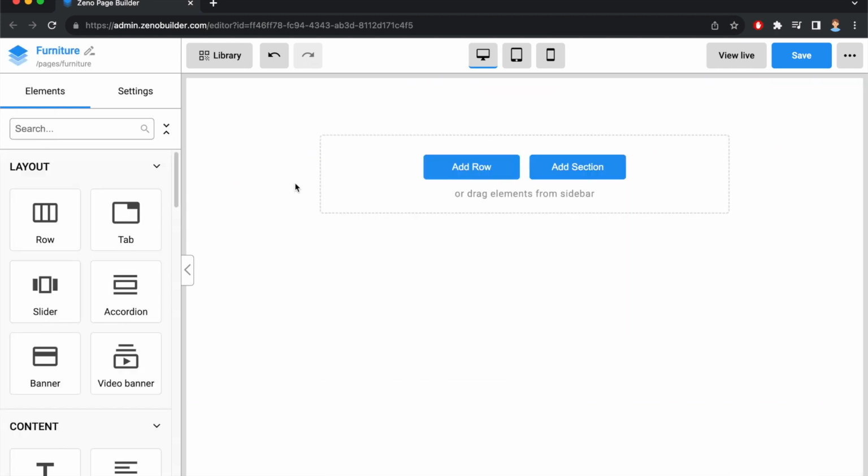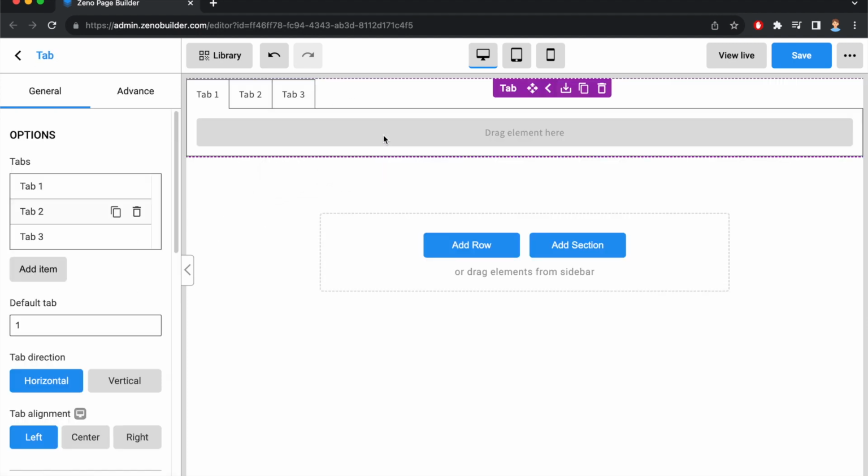Here I am in a blank page. Let me drag a tab element into the page. By default, the tab element has three items. I can switch between the items like this and click on an item title to change, for example, to description, this one to be features, and this one to be like shipping.